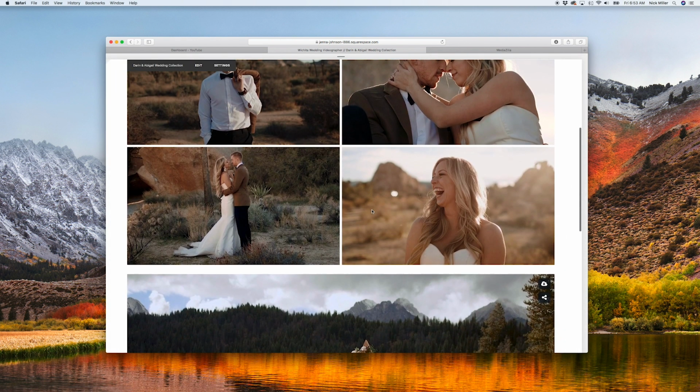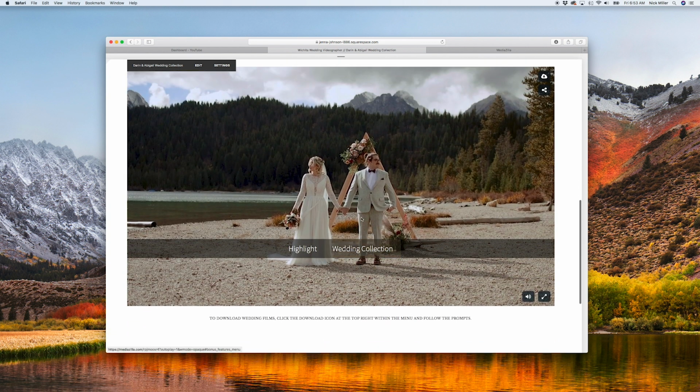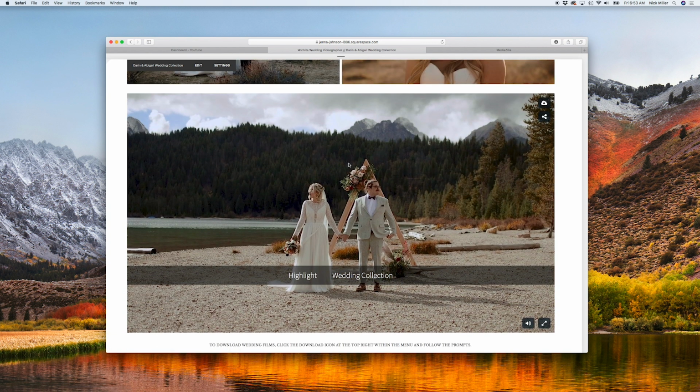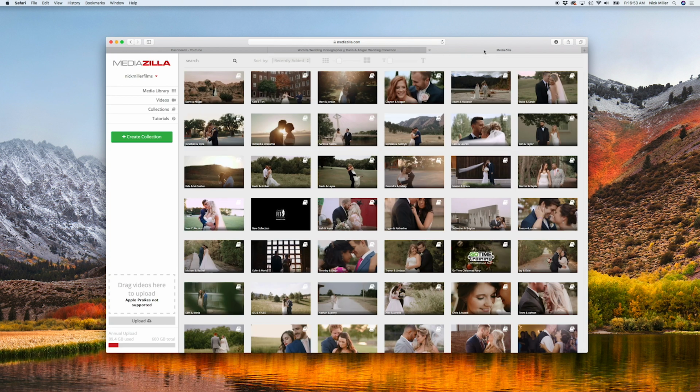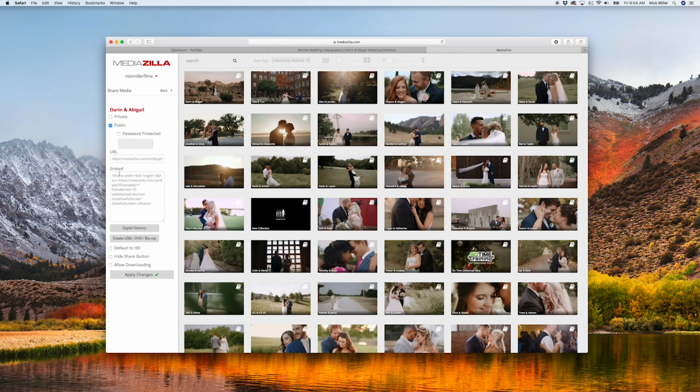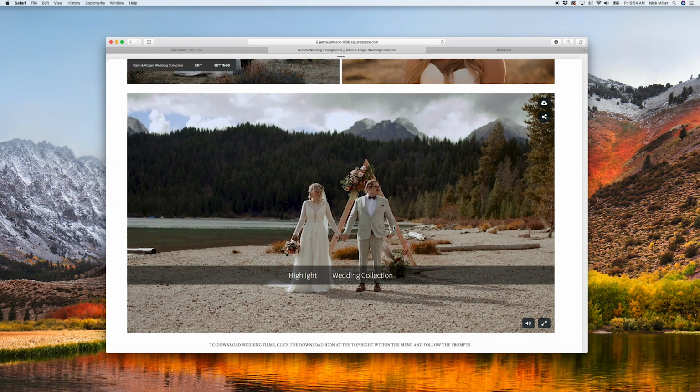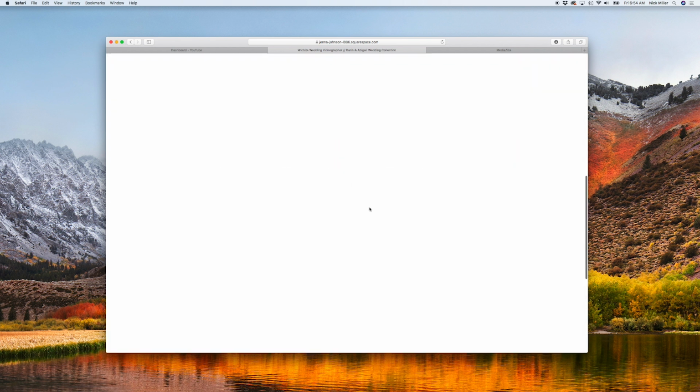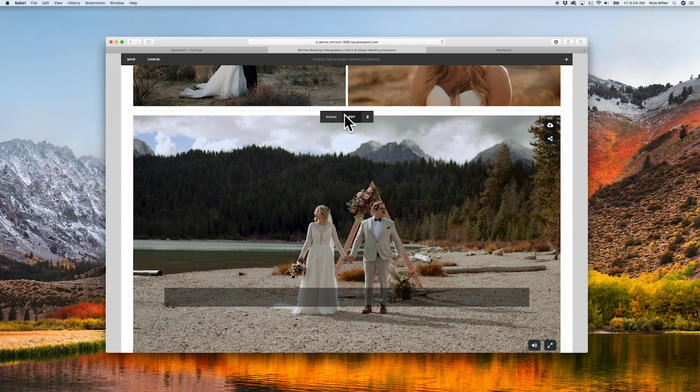So now for the coding part of this, what you need to do is go to your Mediazilla and choose all of your settings that you want. So I copy this embed code right here, and then I come over here and edit.